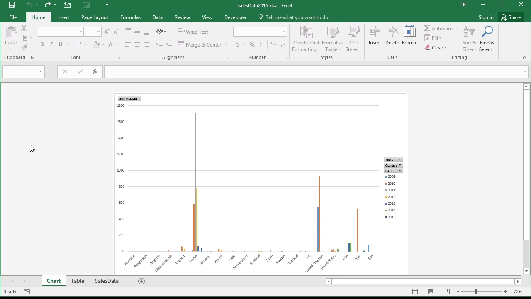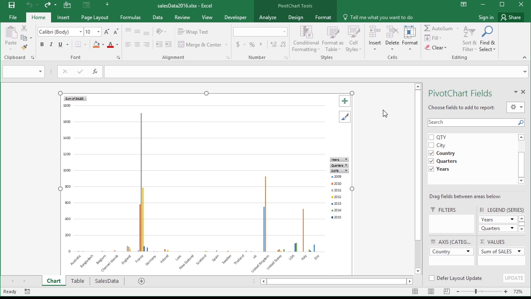Let's take the sales data 2016 working file and look at a feature of pivot charts that really blows away normal charts, because this cannot be done in a normal chart. Let's click on the chart to select it, and that also brings up the pivot chart fields on the right.